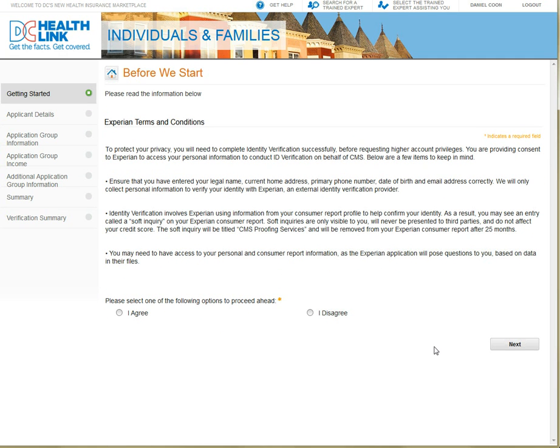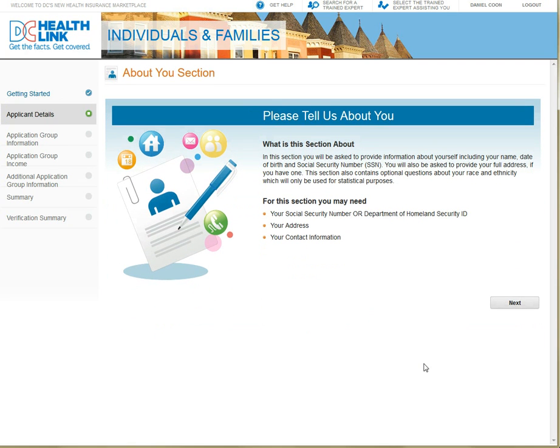These are the terms and conditions that will allow us to use the information you enter in your application to verify your identity. The information you enter will be verified against Federal Data Hub information. In this section, you will enter your contact information, address, and social security number.